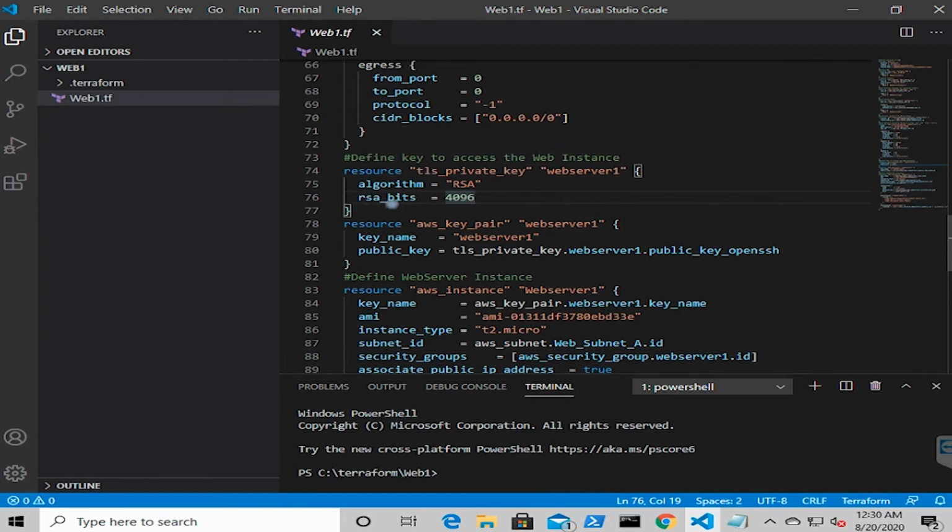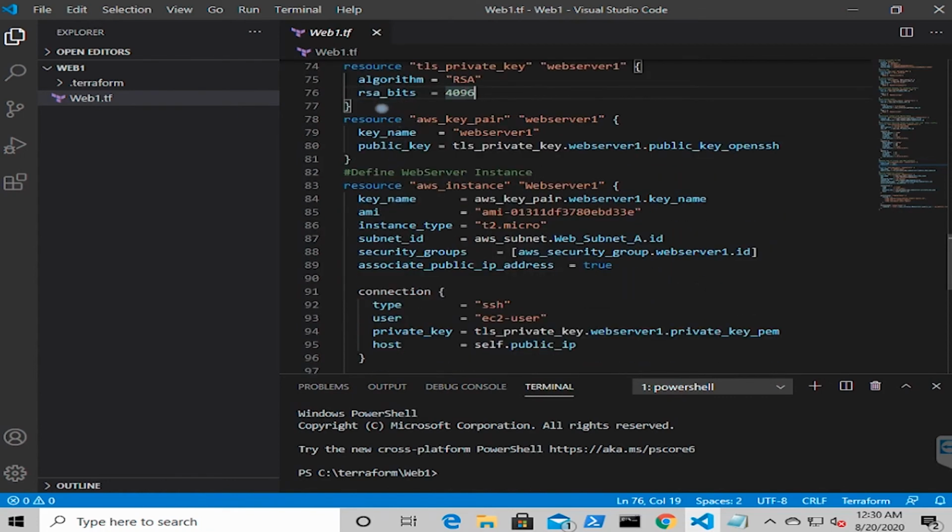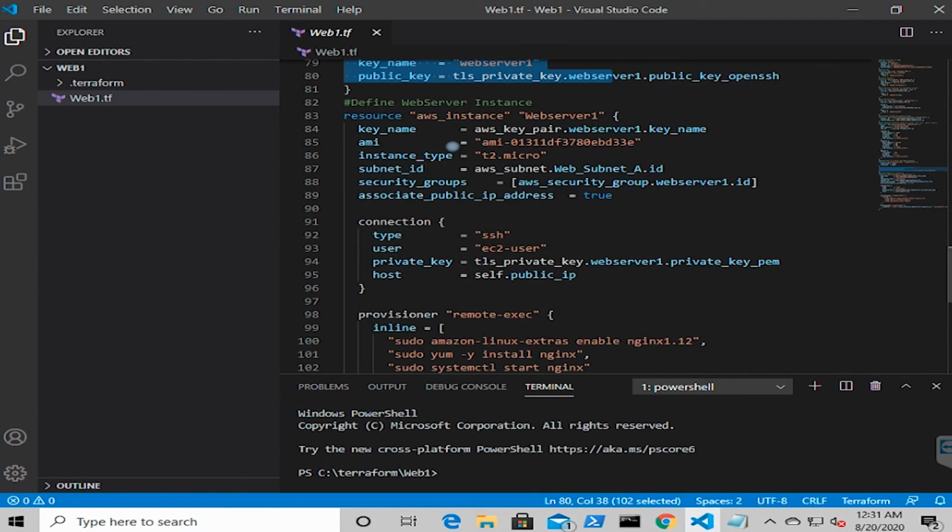So I have generated an RSA key with 4096 bits, and then I'm defining a resource aws_key_pair web_server_1. Key name is this, and the public key I've defined as tls_private_key web_server_1 public_key_openssh, and this I'm also taking from the Terraform documentation. Now the last step is defining the web server instance.